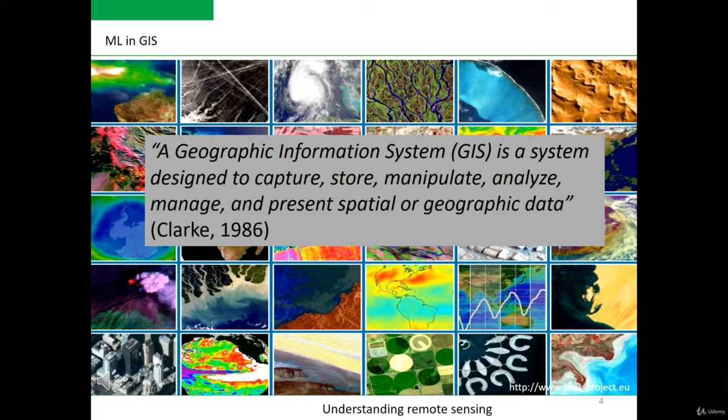So, what is the definition of GIS? A Geographic Information System, or GIS, is a framework designed to capture, store, manipulate, analyze, manage, and present spatial or geographic data. GIS applications are tools that allow users to create interactive queries, user-created searches, analyze spatial information, edit data in maps, and present the results of all these operations.